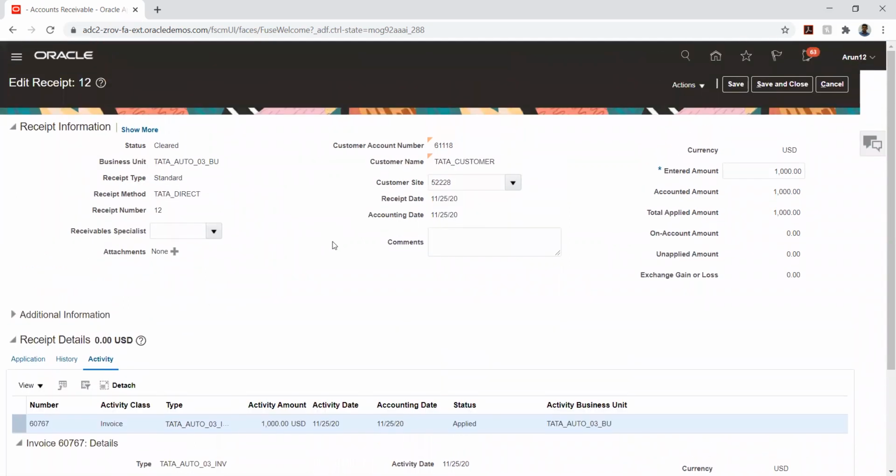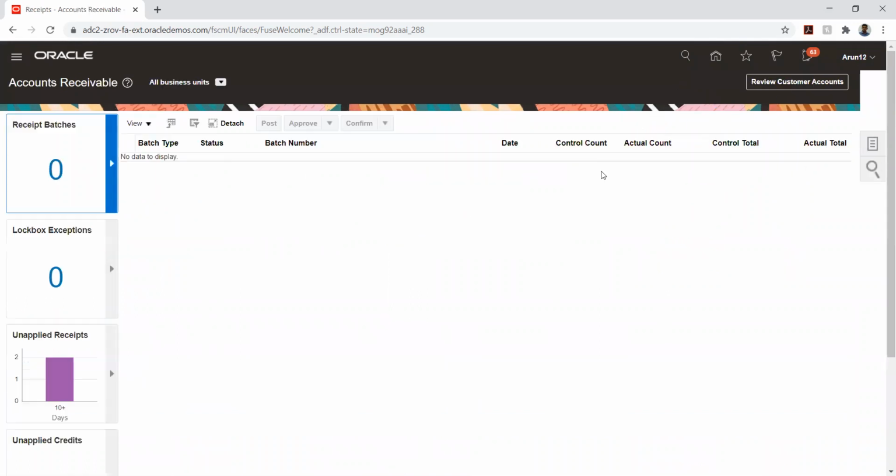If you see here, it has cleared automatically without any action to clear this particular receipt, because we chose the direct method. In the case of the standard method, it will not happen this way. Now we will go back to the invoice screen and see the balance dues.